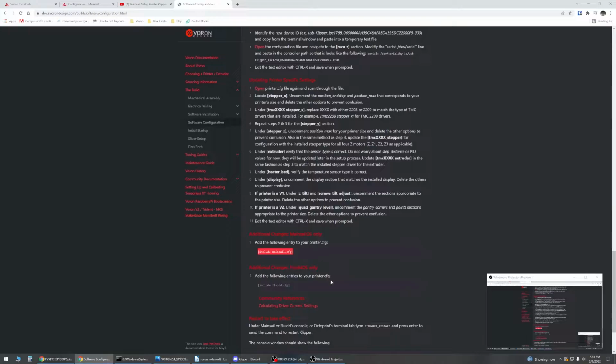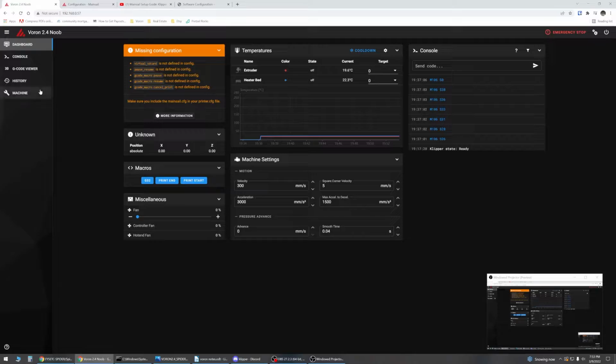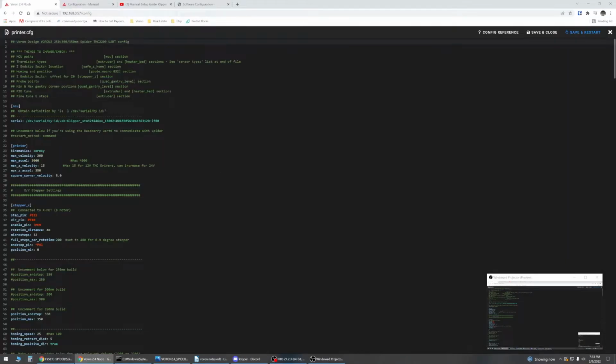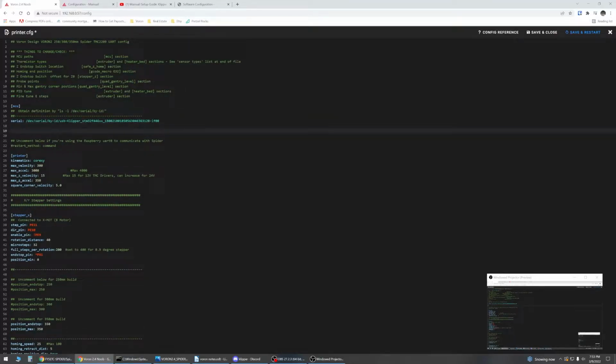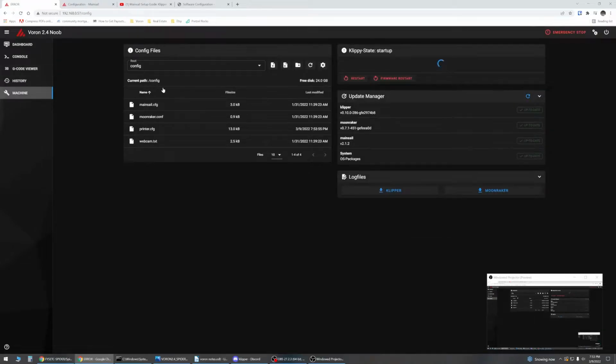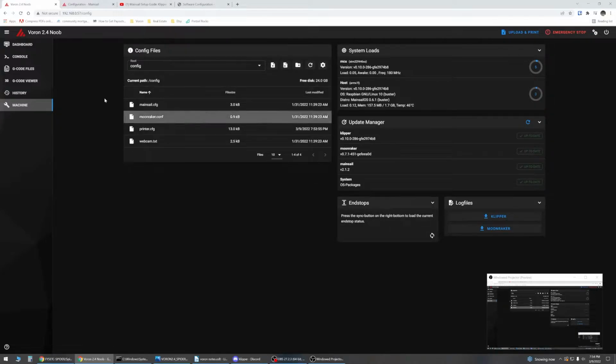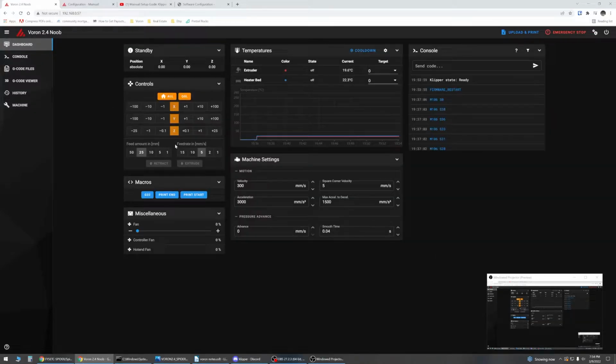So when you copy and paste that mainsail config, it includes a ton of that stuff that's missing from the file. So we're just going to paste it in here in the printer config. And then we're going to hit the save and restart. Once this loads back up, we're not getting any more error messages.